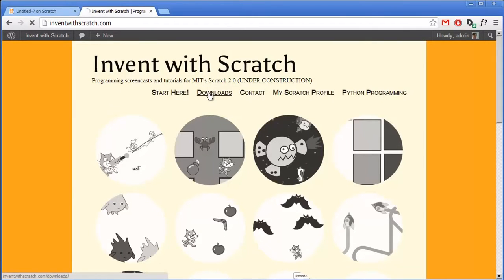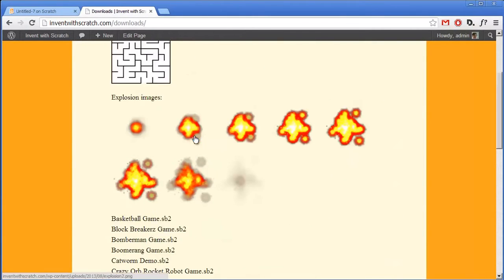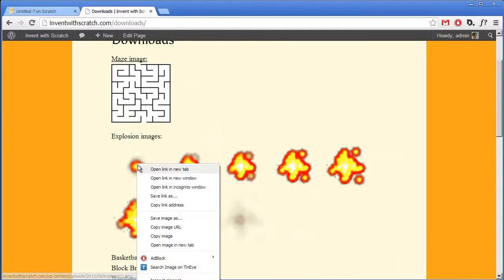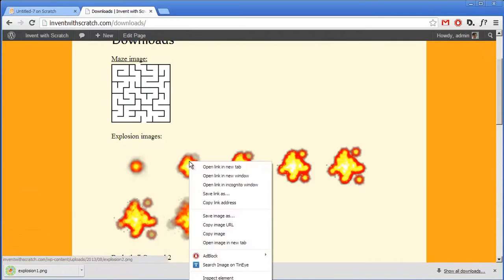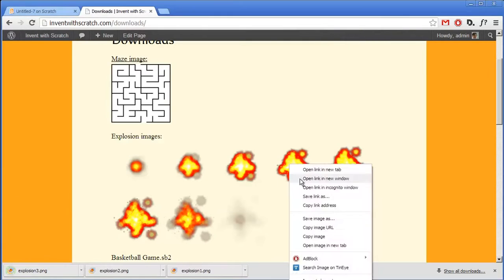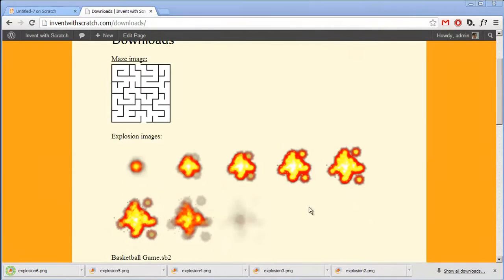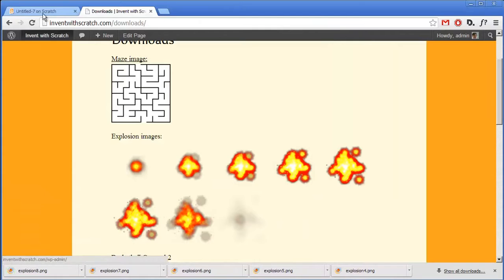And here in the download section, you'll find a whole series of these explosion images. So right-click on each one of these and save link as to download them to your computer. Okay, that's explosions 1 through 8.